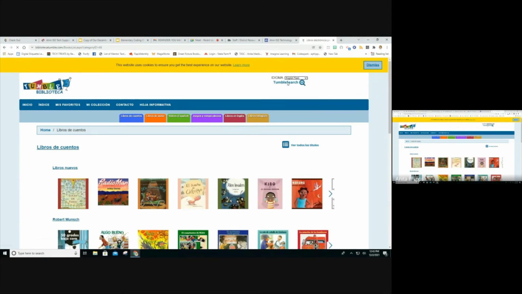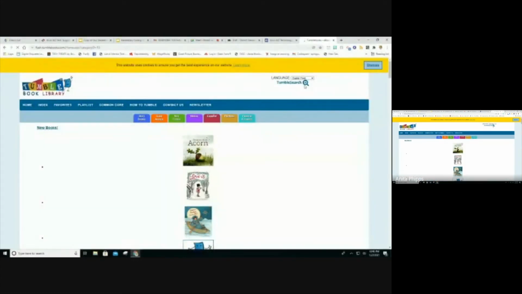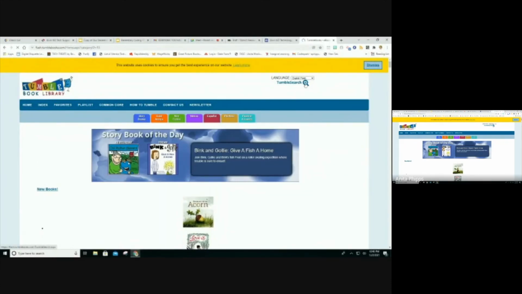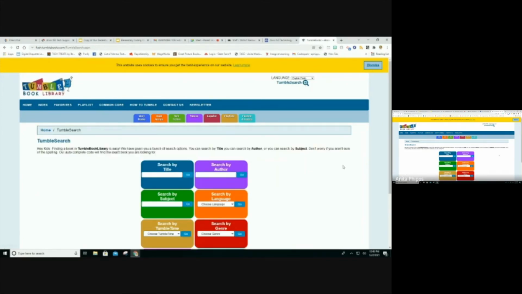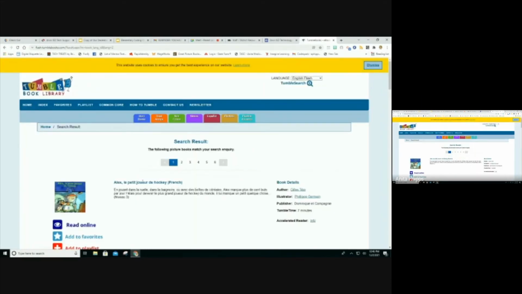Tumble search underneath here. If I click the magnifying glass with the plus sign, I can do a more advanced search for books that I'm looking for. It's loading. So you can see here, this is where I can choose the language for books that I'm looking for. So if I choose French and hit go, it's going to pull up every single book in this database that is available in French.